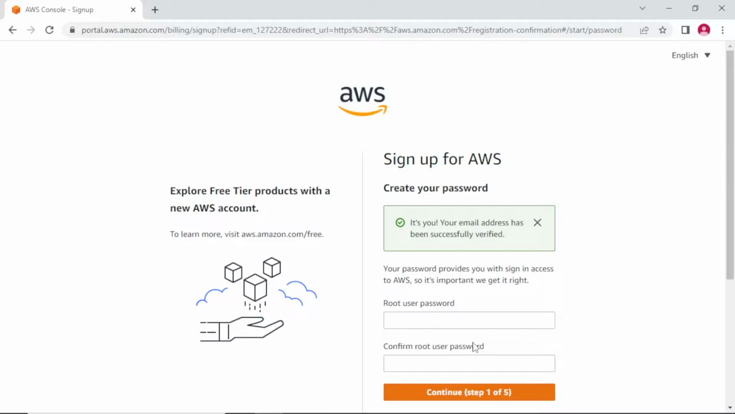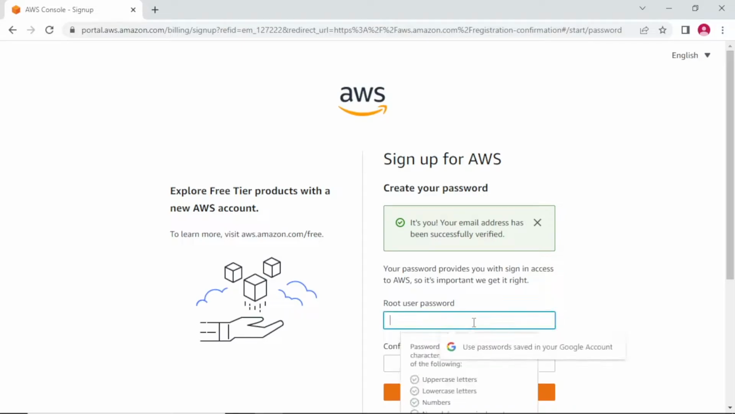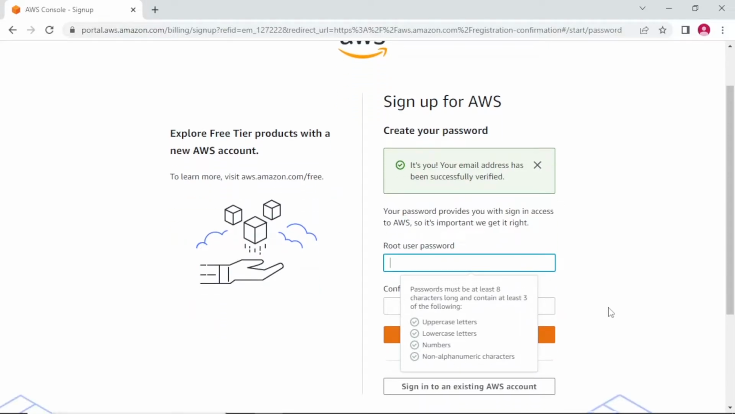The next step is to create a root user password. I'll click in the root user password box, and I'll scroll down to see the rules for creating this password. You'll notice that the password must be at least 8 characters long and must contain at least 3 of the following: uppercase letters, lowercase letters, numbers, and non-alphanumeric characters.